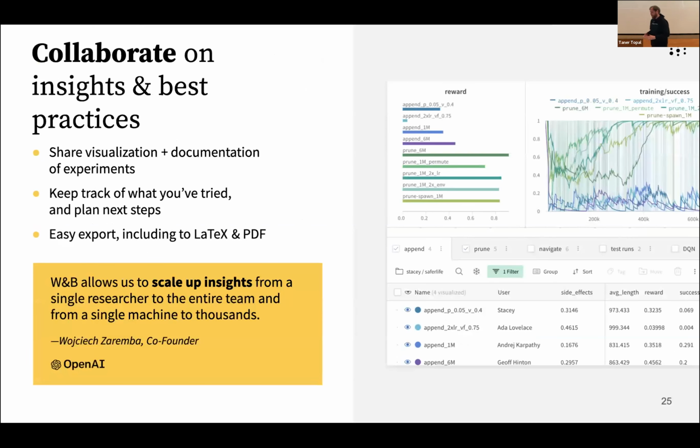So I have two more points to end on. One is around collaboration. We're strong believers that it's really important for machine learning. And it's built in throughout our product. Reports is a great one. So we can take all of these charts we've seen. They're live. We can put them in reports. And we can collaborate and share based on those.